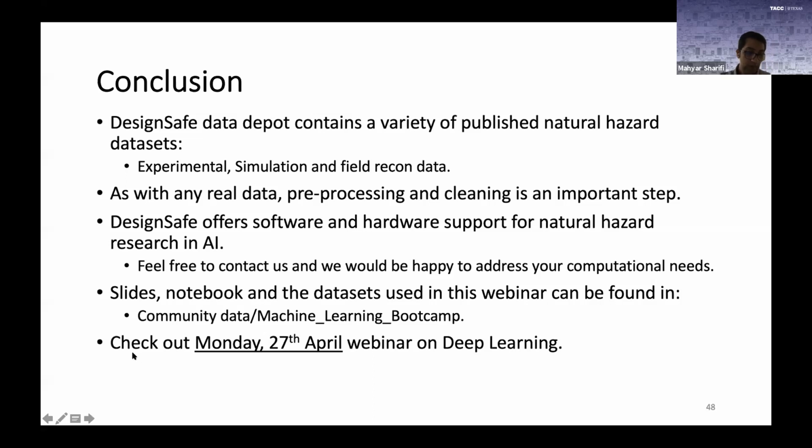Also, last but not least, remember to check out our part 2 session of our AI webinar, which focuses on the same data set, but the images of this particular data set. Our speaker will go through the deep learning and convolutional neural network that applies for an image classification problem, which will happen on Monday. So stay tuned for that as well.